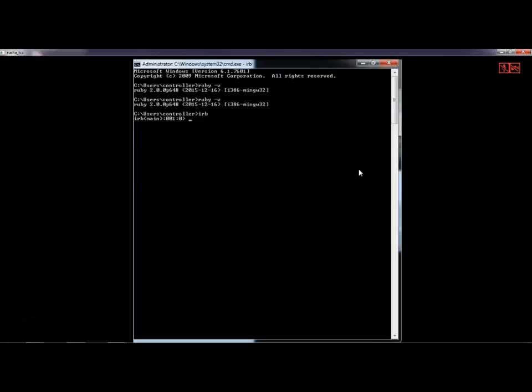IRB is the interactive Ruby shell, as in here you directly start writing Ruby commands. You don't have to create a file and then execute that Ruby command over here. You can directly start writing Ruby commands and start executing the programs.